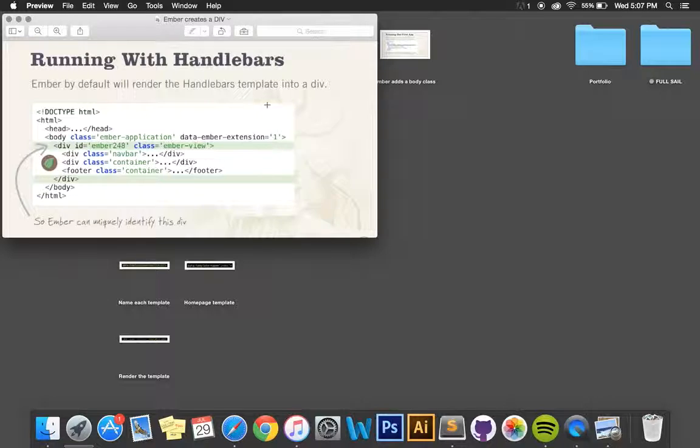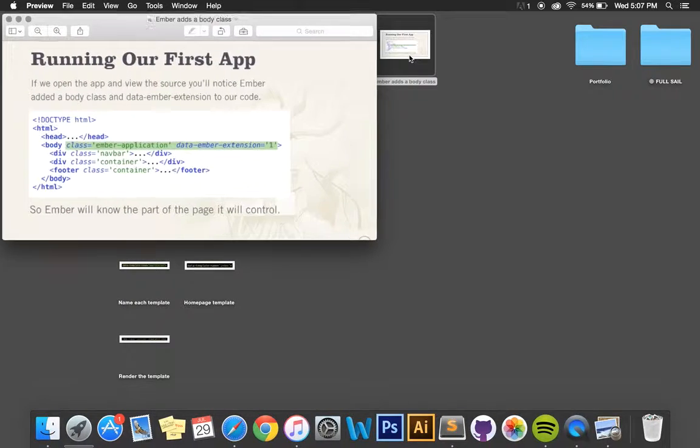Ember will automatically create a div, and you can see that here. It gives the div an ID, which will be random essentially, and it gives it a class here. And then Ember will also add a class to your body here, which is designated with the ember-application.